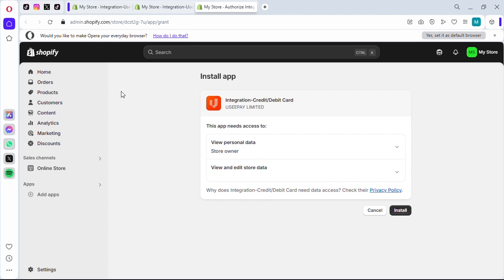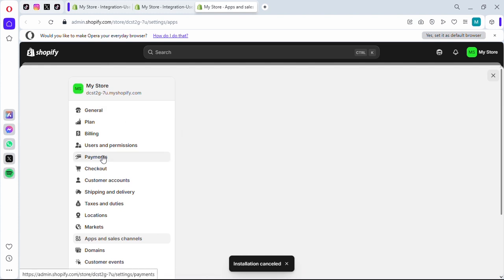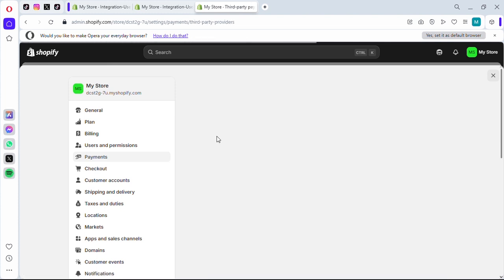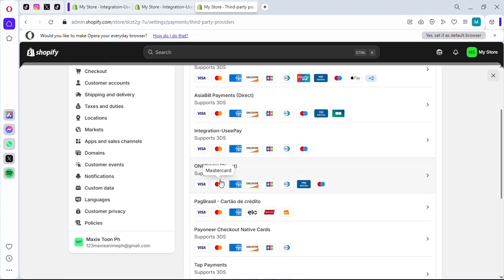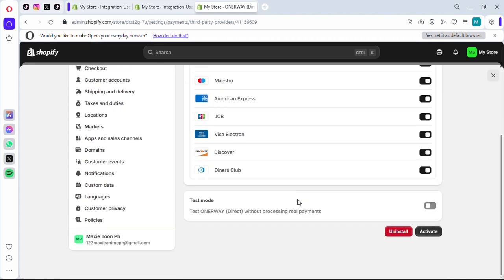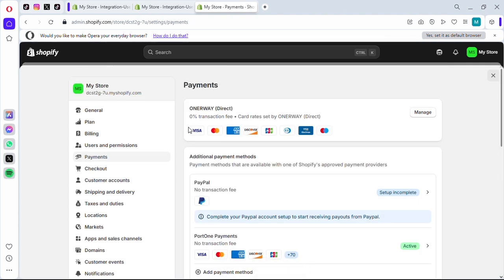Let's use other providers. Now let's go back to payment. Just click cancel. So I'll be using this Winer Way Direct. Since I've already installed this a while ago, I just need to reactivate this. Now, there you go. Let's go back to the payment, and as you can see here, the payment gateway is already added.